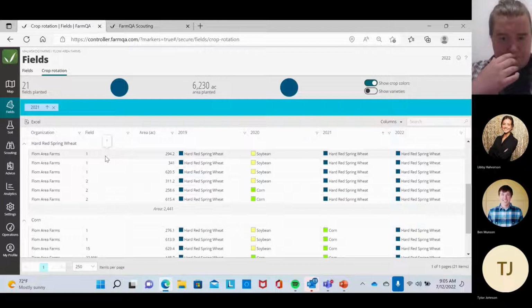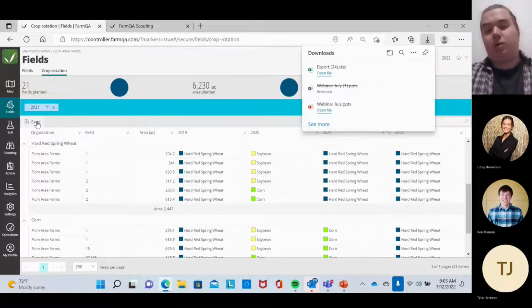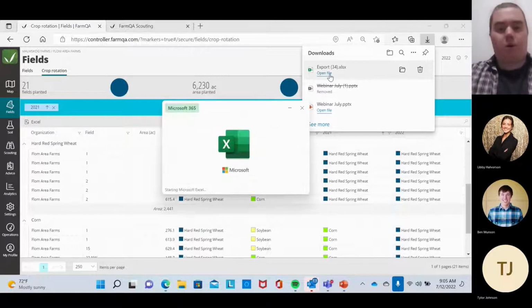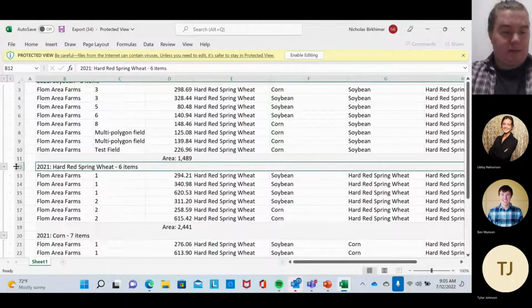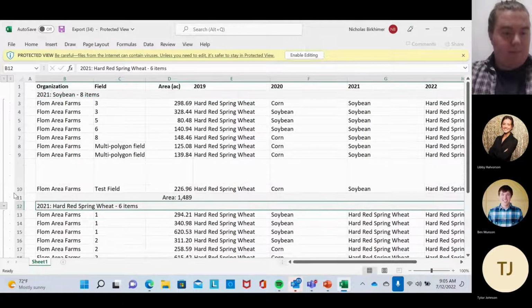Now, another great thing that you can do with this is that as you want to share this, you can click this button and export this to an Excel spreadsheet right here. This can be if you want to either share it with some of your growers or share it with an agronomist or something along those lines, or do some other work in that. We have all of this information right here. You can see here's that same column that I just shared.